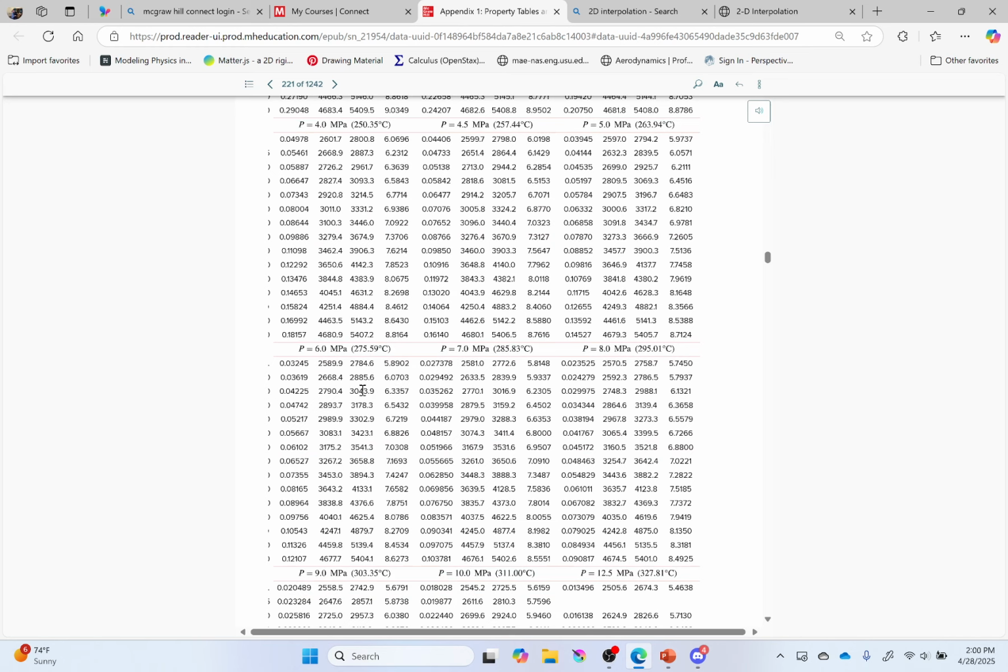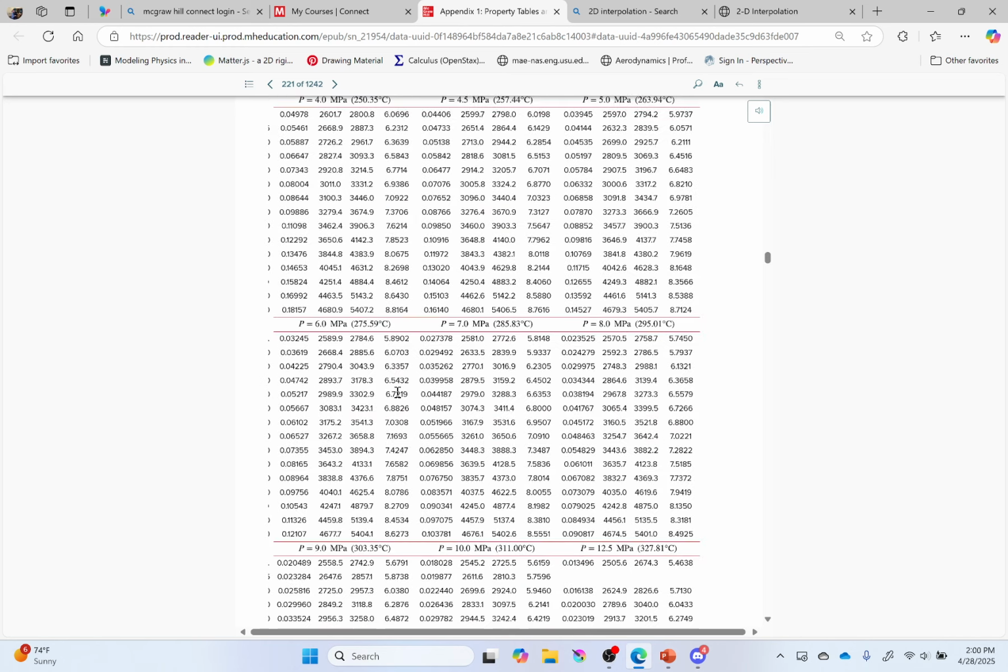I'm getting pretty close here. Okay, so these two values, you can see that my entropy is 6.3, this is 3043 right here, and on this one right here, looks like these are probably my values.